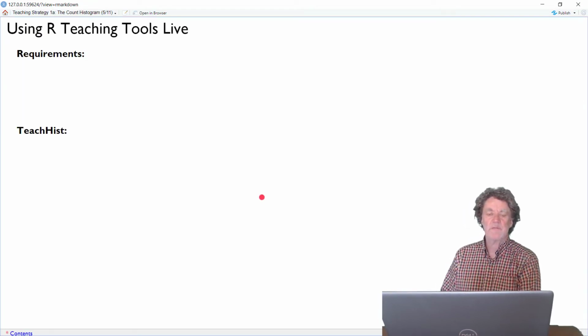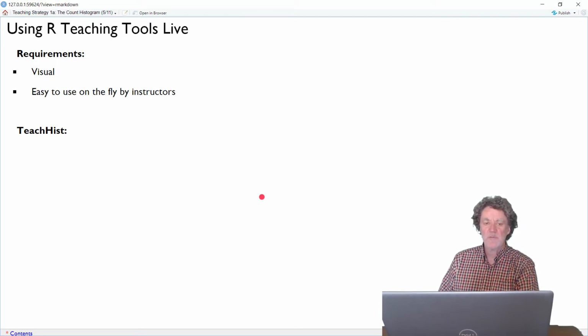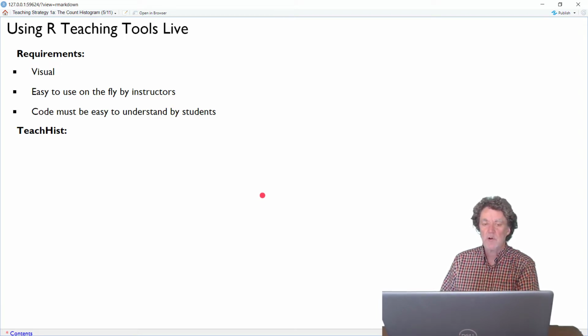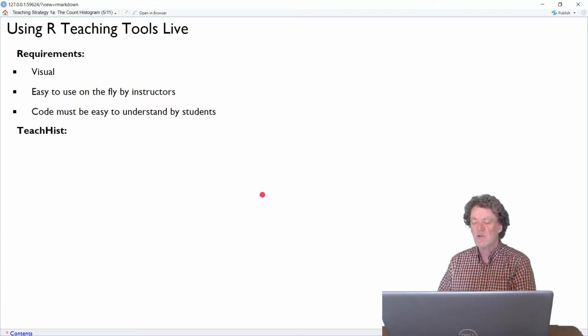What do we expect from teaching tools in general? Well, the requirement is they have to be visual because we want to use them in the classroom on a big screen. They have to be easy to use on the fly by the instructor, because there's nothing worse for an instructor than to use R or other software in the classroom and you fumble with the code, you make mistakes and everything looks messed up. The code also should be easily understood by students because they need to know what is going on step by step.